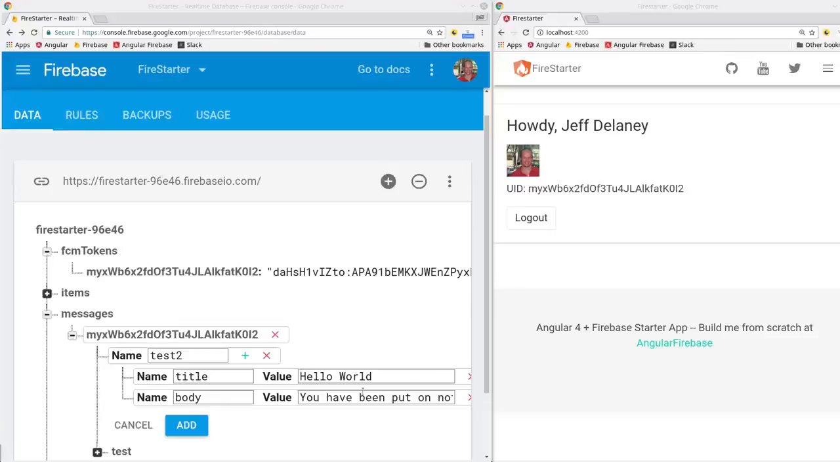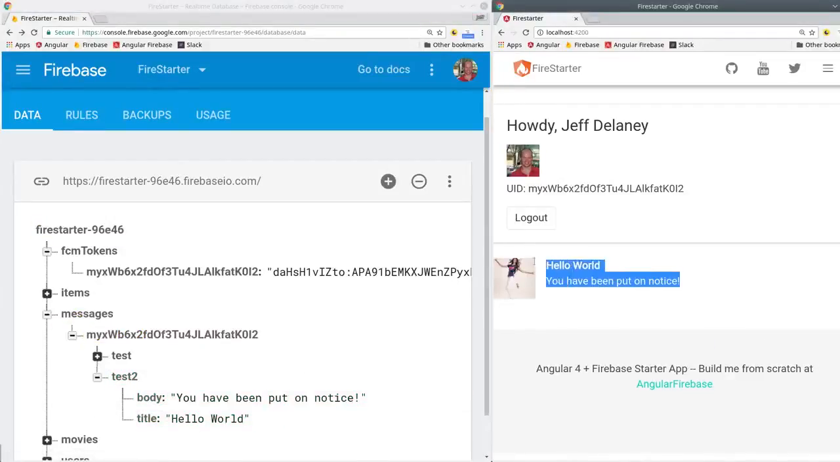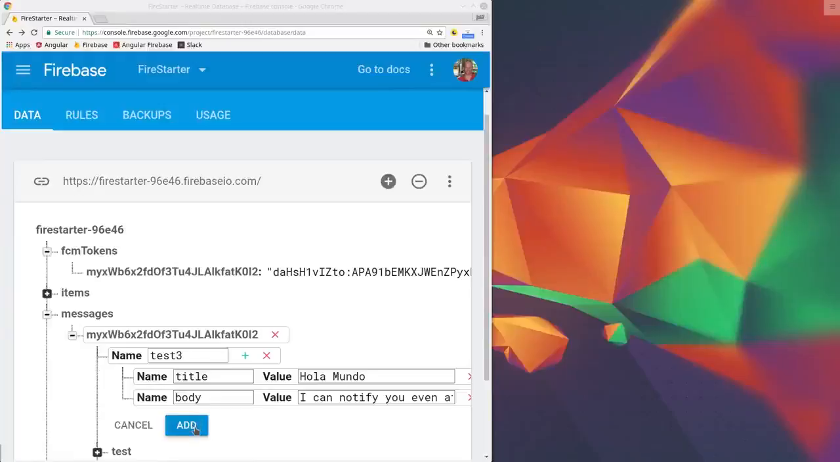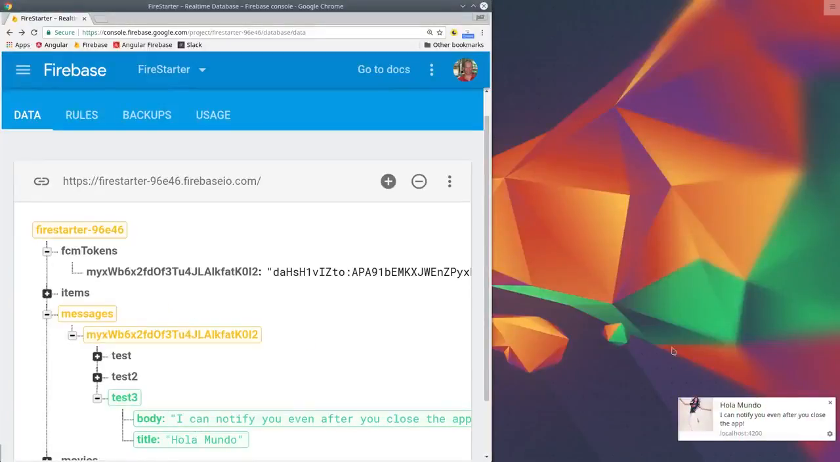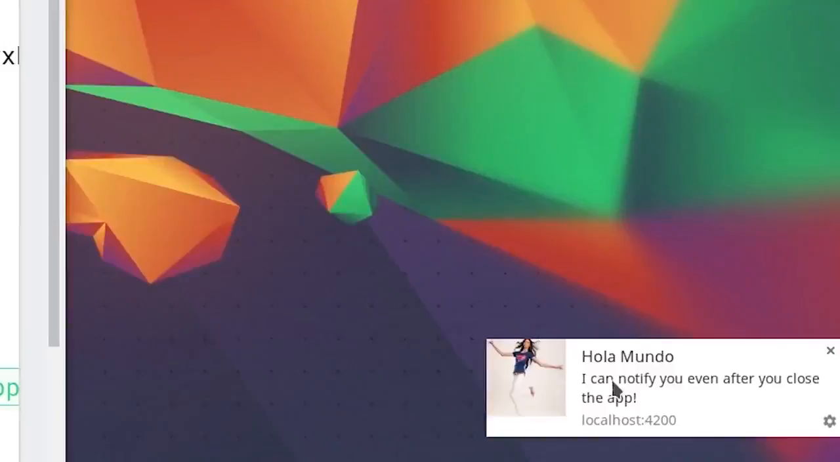Firebase Cloud Messaging allows you to send push notifications throughout multiple devices, even after an app's been closed. It does this on the web by registering a service worker that listens for messages from Firebase in the background. As you can see here, we've completely closed our Angular app in the browser, but we still get this push notification on our operating system directly from Firebase.